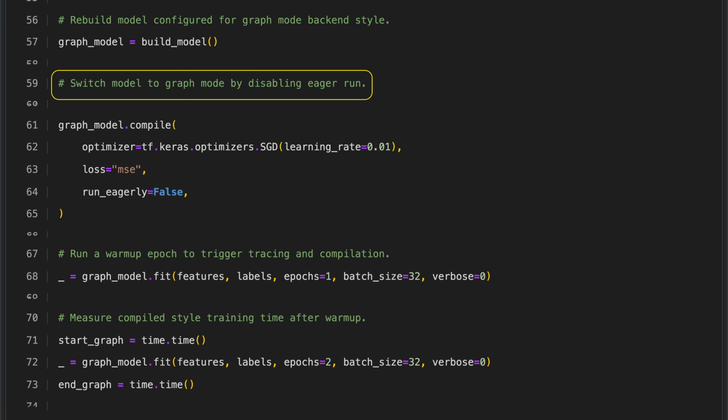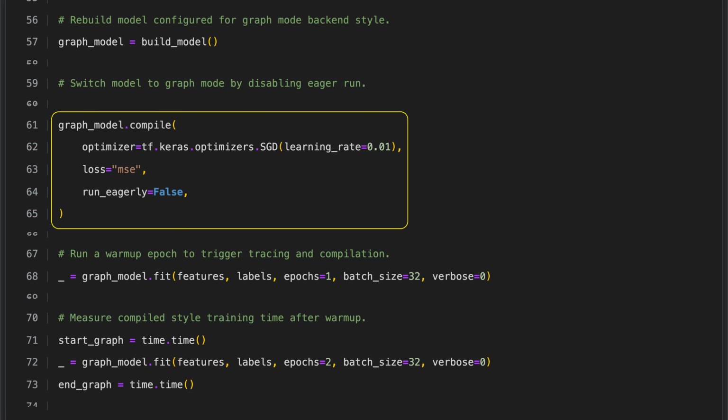The code switches the model from eager execution to graph mode by changing its configuration and recompiling it. In TensorFlow, eager execution runs operations immediately, which is helpful for debugging and development. For better performance in production, it is often preferable to disable eager execution so the model runs in graph mode. In graph mode, TensorFlow builds a static computation graph and then executes it, which can improve speed after an initial warm-up period. The graph model is compiled using stochastic gradient descent with a learning rate of 0.01, and it uses mean squared error as the loss function.